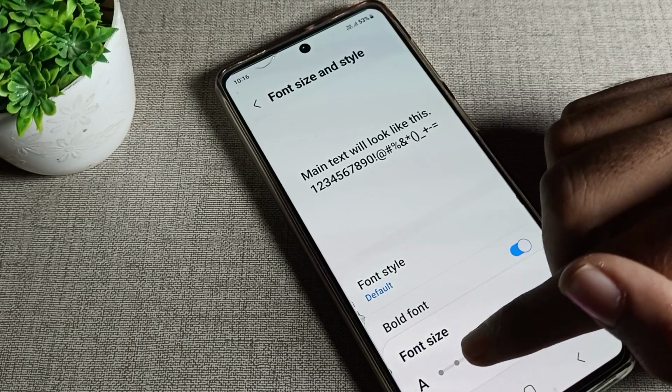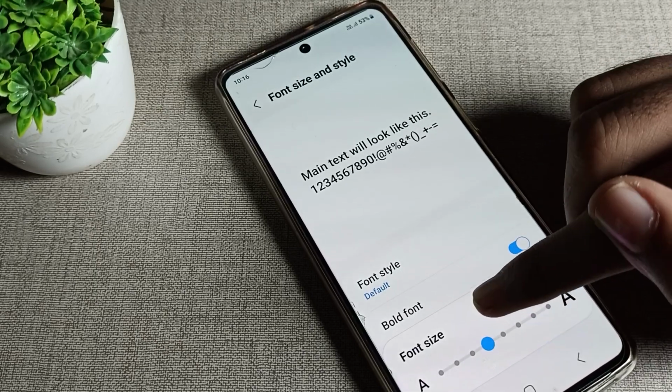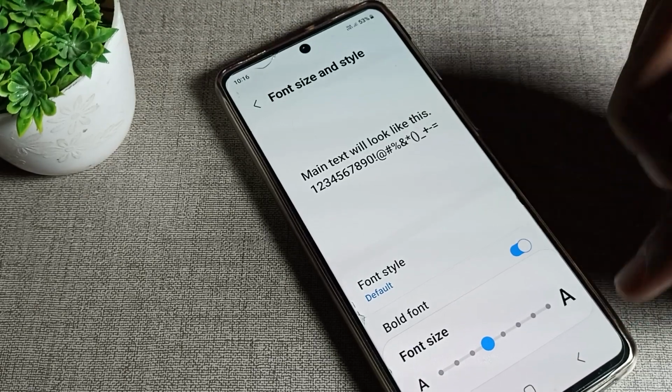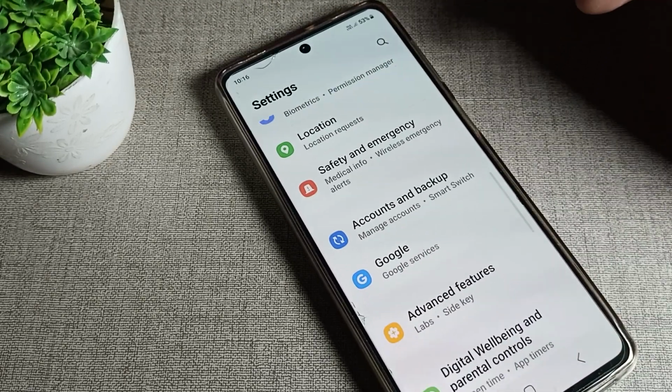The third option, I think, is the default, but if you want to set it to a medium and normal size, you can set it from here. As you can see, your text size will be default with normal size.